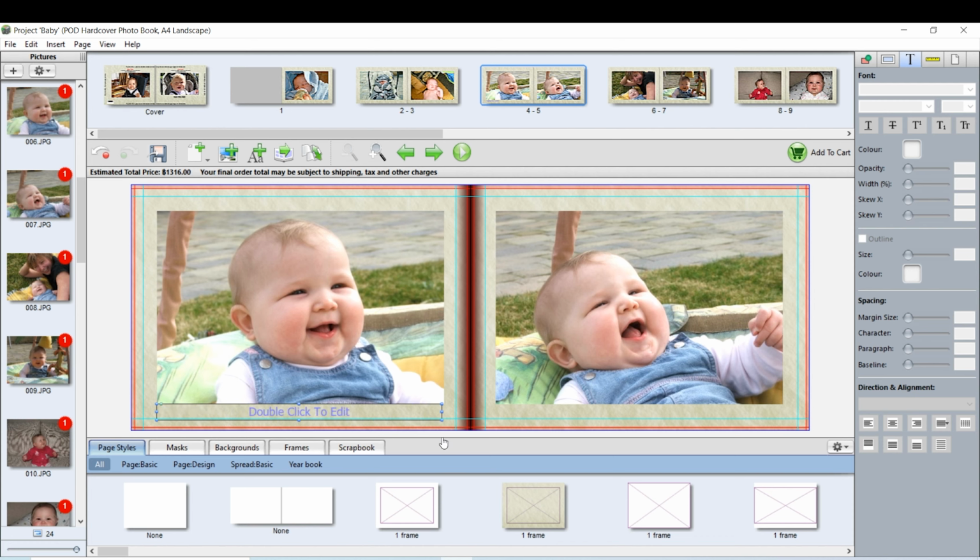Then, double-click on the text box to edit. For example, I write the afternoon nap. Then, highlight texts. We can change the font and text size on the right-hand side.